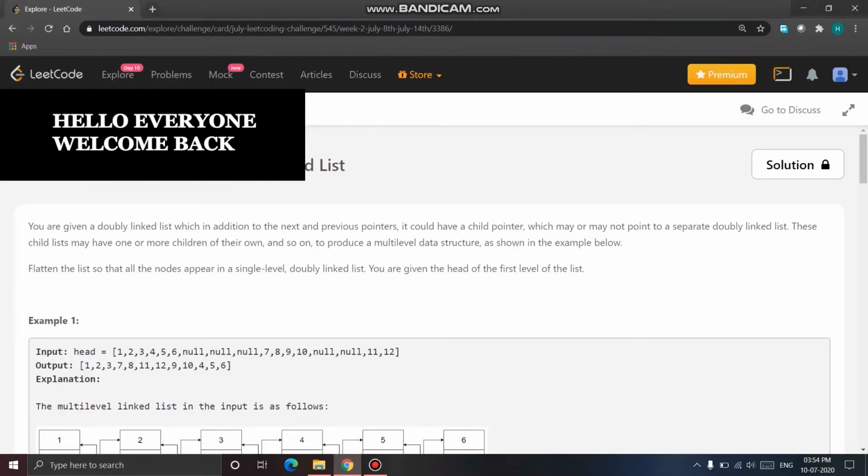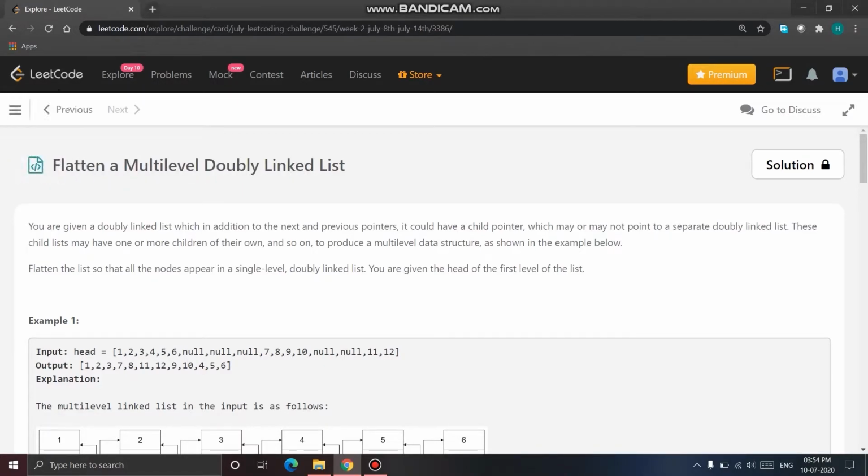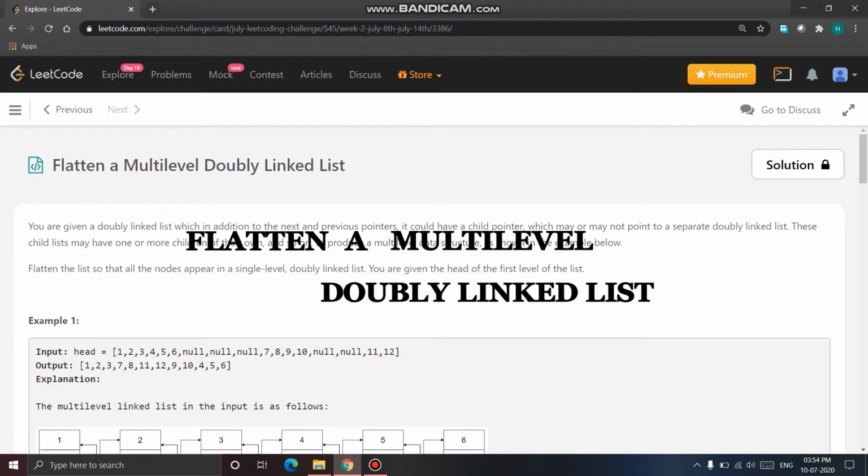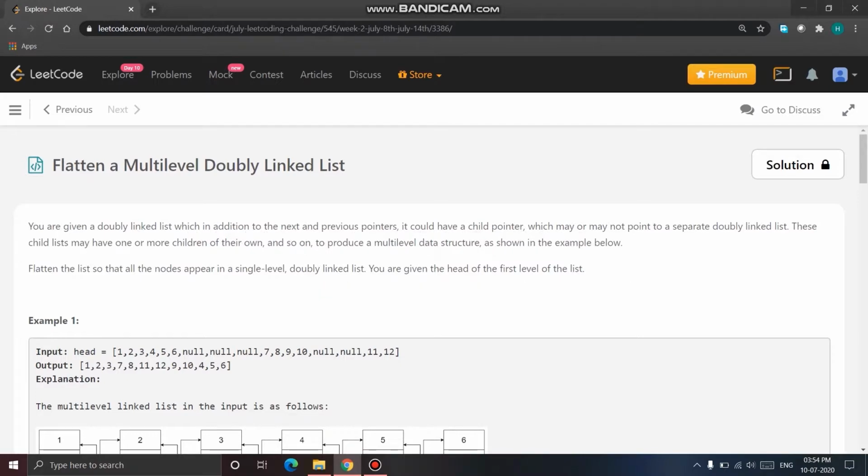Hello everyone, welcome back. So today's question is flatten a multi-level doubly linked list. You are given a doubly linked list which, in addition to the next and previous pointers, could also have a child pointer which may or may not point to a separate doubly linked list. We need to flatten this list so that all the nodes appear in a single level doubly linked list and we can access the head of the first level of the list.